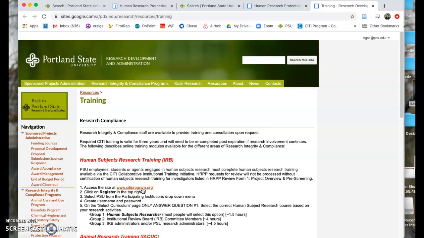These are really important little notes here about what to remember when you get there. You're going to have to register. You're going to have to select PSU from the participating institutions. I think you can just type it in. And you have to create a username and password. You will not be able to complete all the modules in one setting. There's about 16 to 18 of them. So I suggest, as I have done up here, I put it as a bookmark on my bookmark bar so I can keep going back and forth to finish the test.